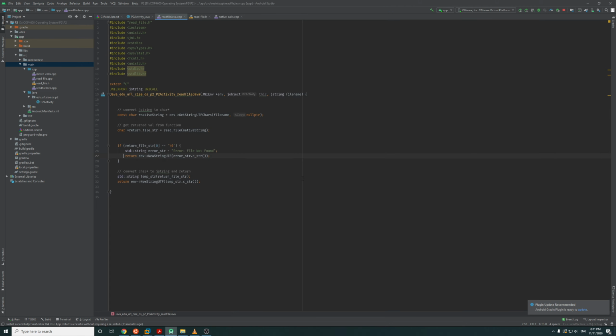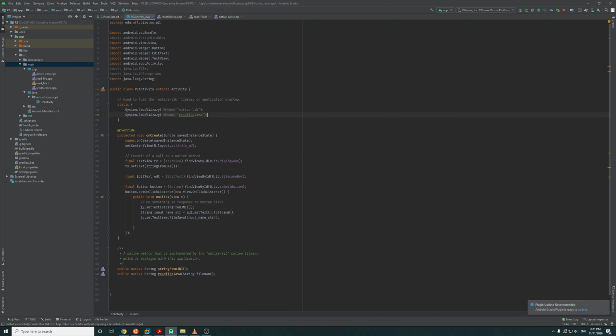Next, I'm gonna demonstrate what I changed for the GUI program. The first thing I changed is the p2activity.java. Right here, I loaded a library that I wrote for this program. It's called refile.java, and I wrote the code. You have to load the library if you want to use the library.